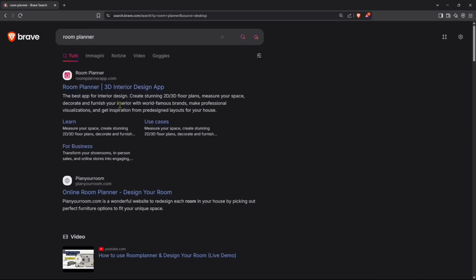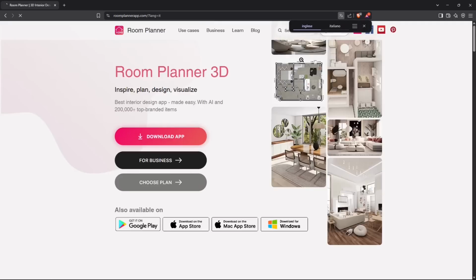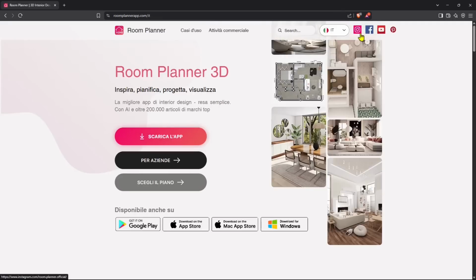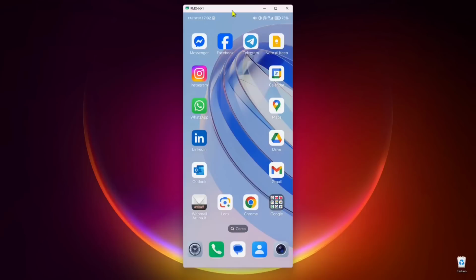Now, Room Planner, you can search it in Google if you want, but it comes with different plans and different versions, different types of applications. So this is the website, and from here we can download the app. We can go to Google Play if we're using an Android phone, or if we want, we can use Mac and download the Mac app, and also for Windows if you want.